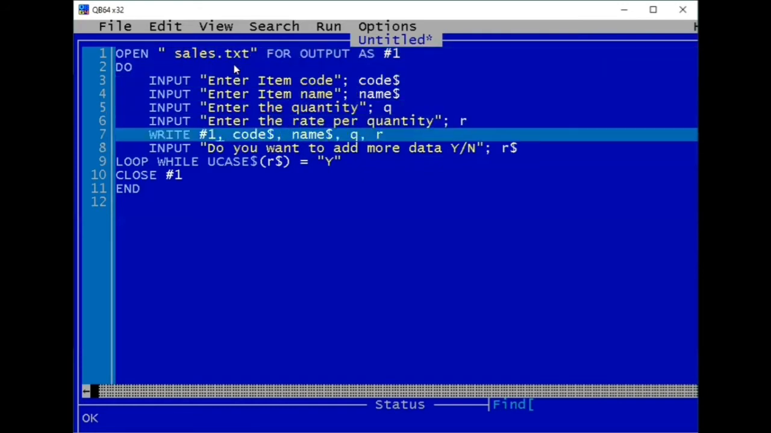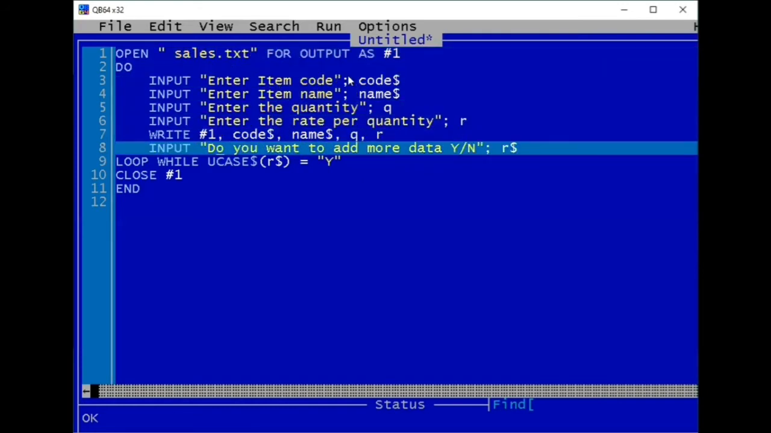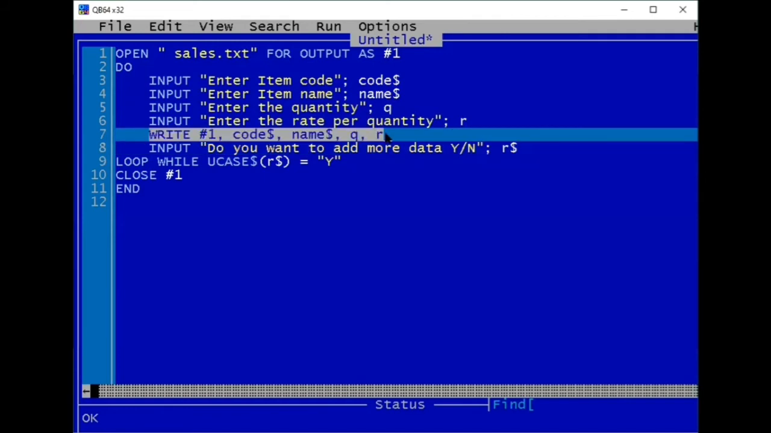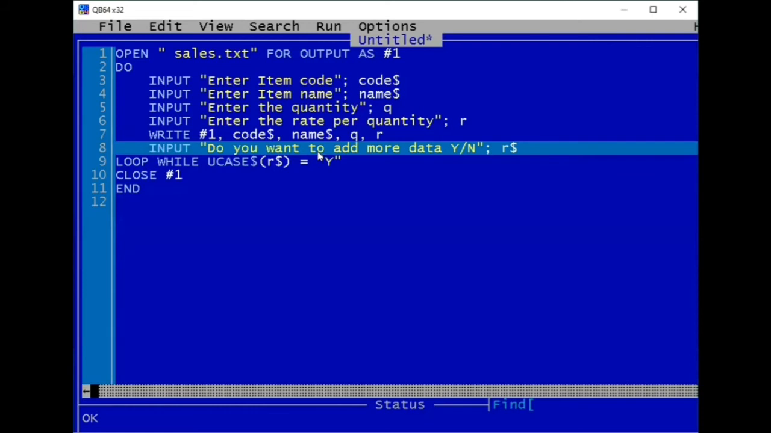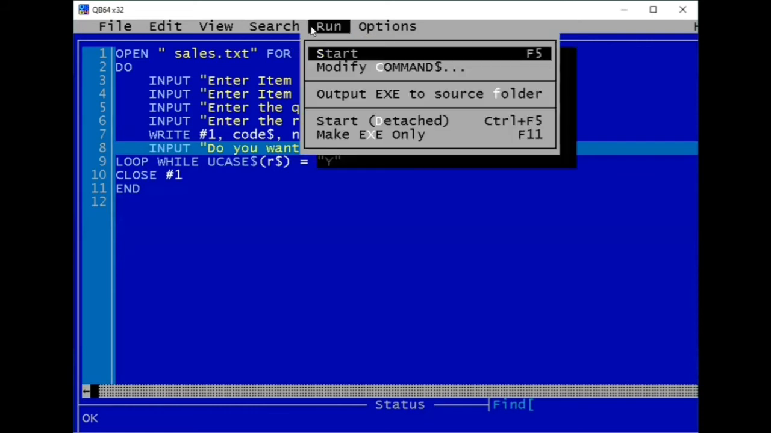Okay, so whatever code is entered, it is going to be stored in this variable only. So this, writing these 7 lines, is going to write all the values inside this sales.txt file. And then this input statement is there. Again we have to input something. So let's run this program first.